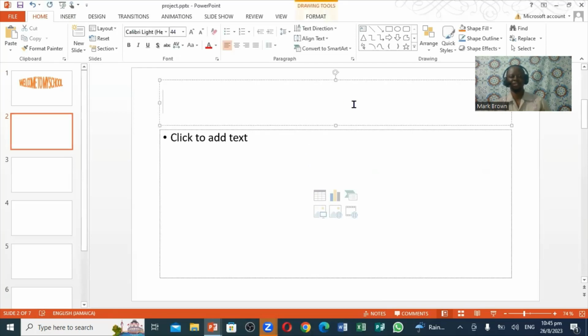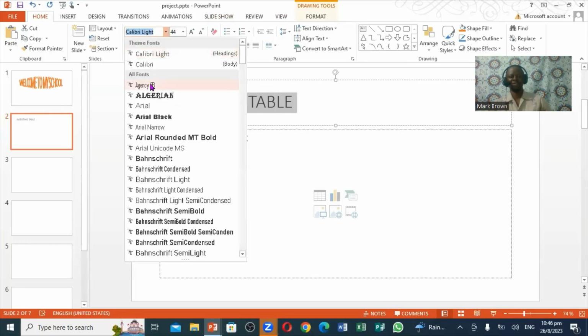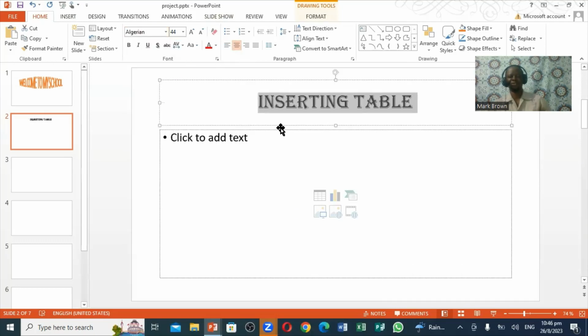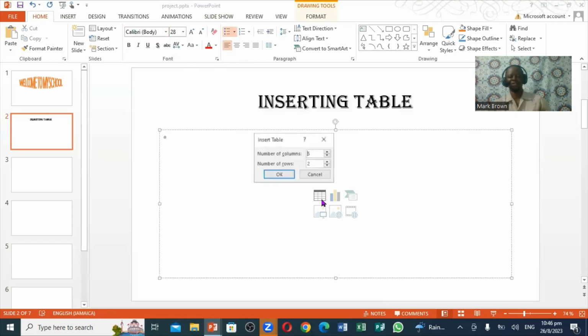So in the heading, I'm going to type inserting table, right? So we want to format this just the same. You can come right here, put in this as heading. Want to center it, come right here. So we're going to click in here. So now this is the table.